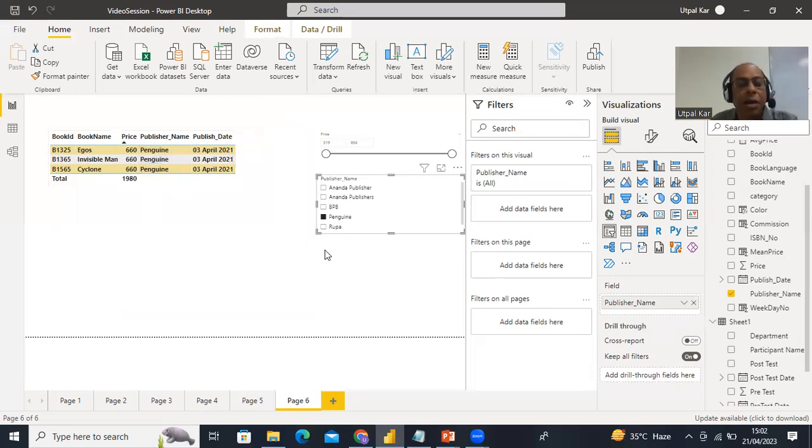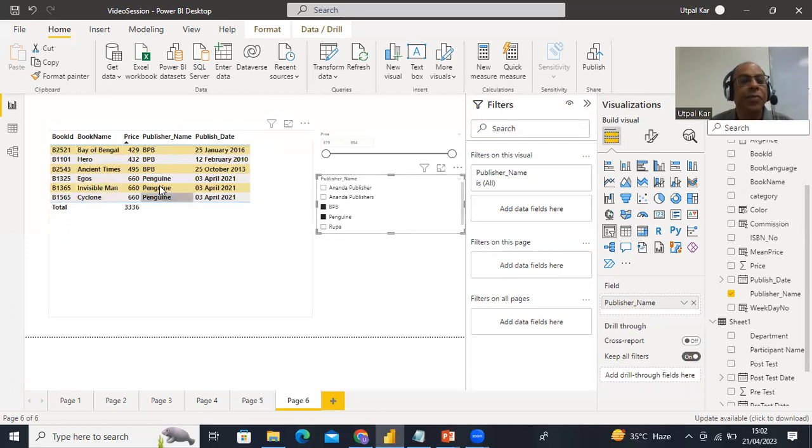Now you may ask how to do multiple selection. For example, you may need to check the books coming from BPB and Penguin. Here, the Control key can be used because this is a testing area. It is not the final dashboard. So this is a testing platform. Inside the desktop application, remember, you can select multiple items from a slicer by using the Control key. Now both are selected, and you get the books of BPB as well as Penguin.